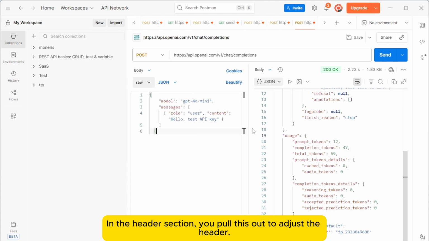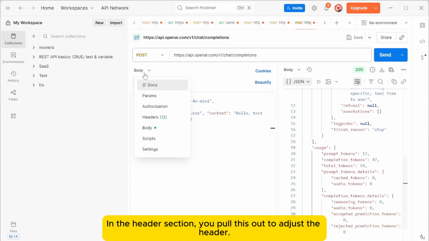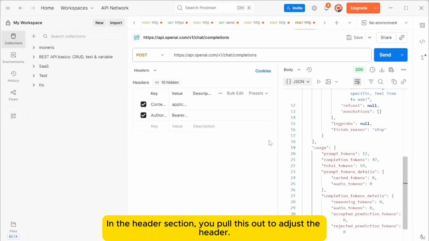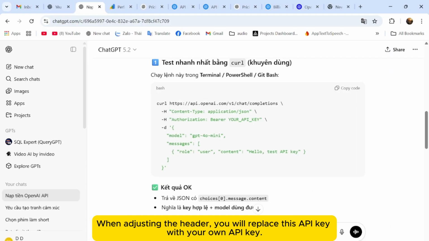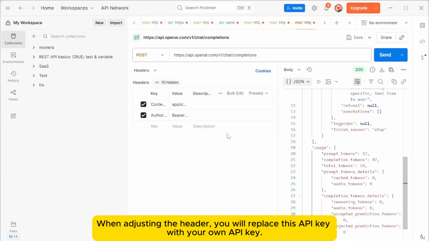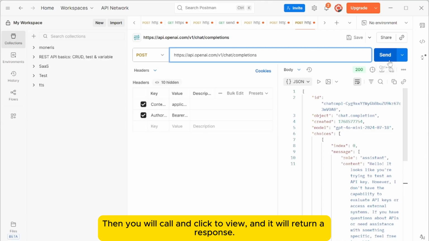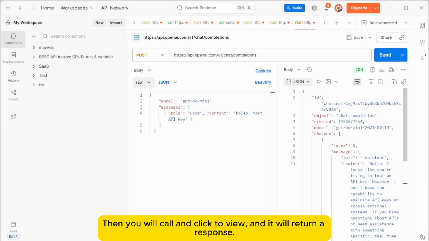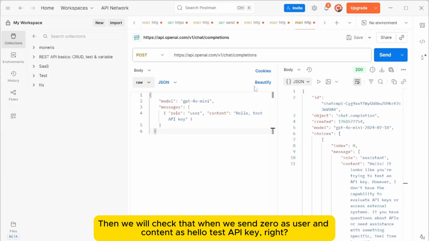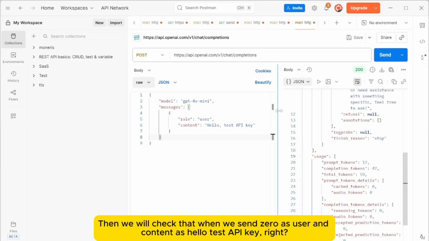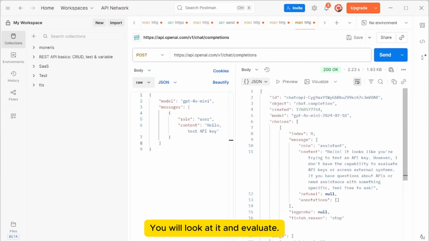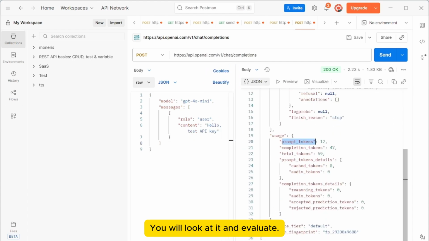After that, you will click to add a new one and paste this in there. In the header section, you pull this out to adjust the header. When adjusting the header, you will replace this API key with your own API key. Then you will click call to send, and it will return a response. Then we will check that when we send role as user and content as hello test API key, right? It will return a message like this.